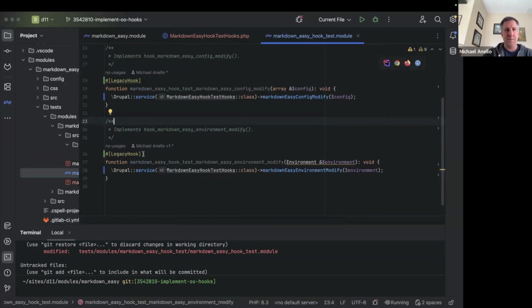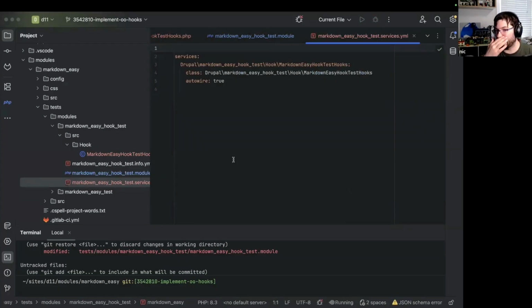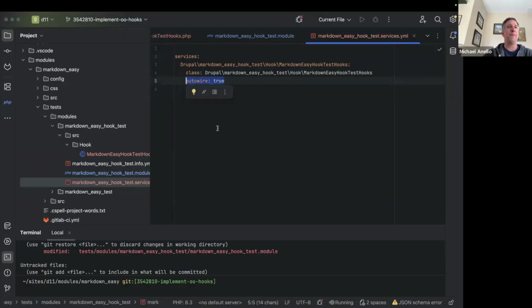And then in contrib, you have to have a services file entry for each hook class that you have. This is what allows older versions of Drupal to execute this. Now, this only supports 10.1 plus. So if you use legacy hook and this service, you should drop support for below 10.1. And tell us a little bit about autowire.